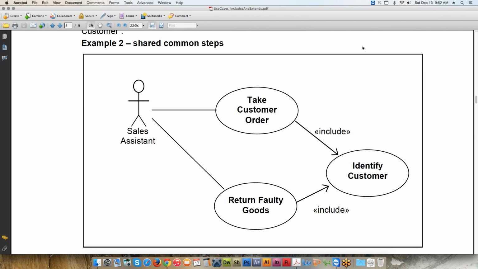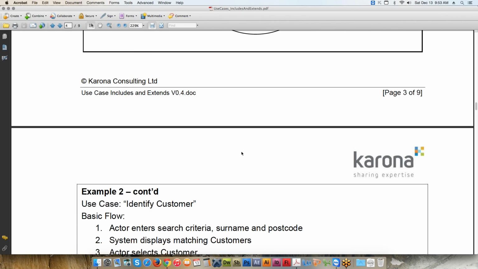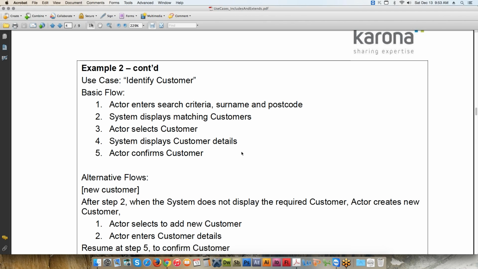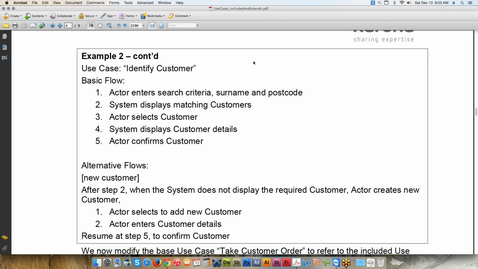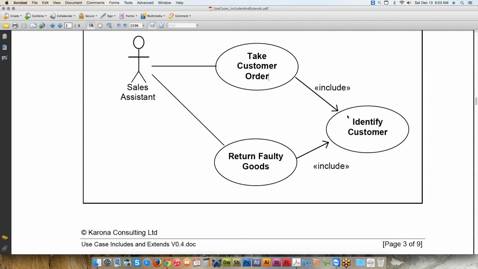So the use case diagram would look like this. You have a take customer order, which is a use case where we saw the basic flows and alternative flows. And then we realized that the first step, which is identifying customer, is being used in a different use case as well. So hence we segregated that as a separate use case, and we are using the include function to use that particular flow. And this is how the use case diagram would look in this case. And this would be the basic flow of your new use case, which is identify customer.